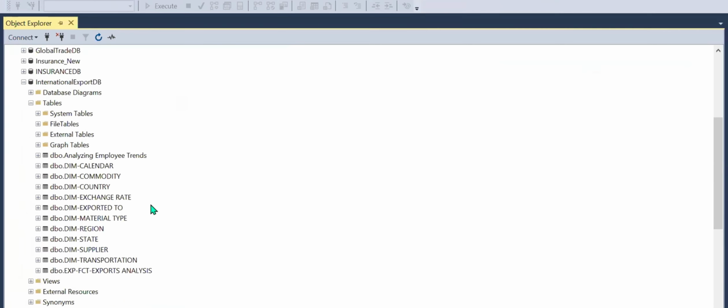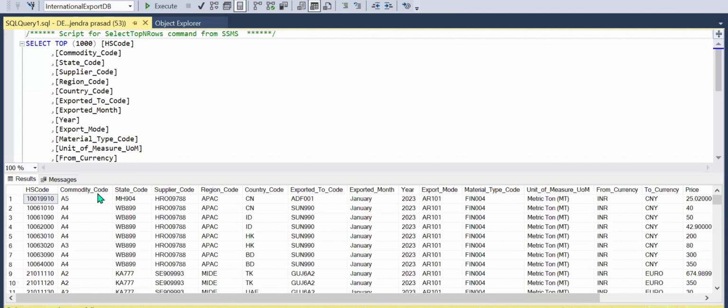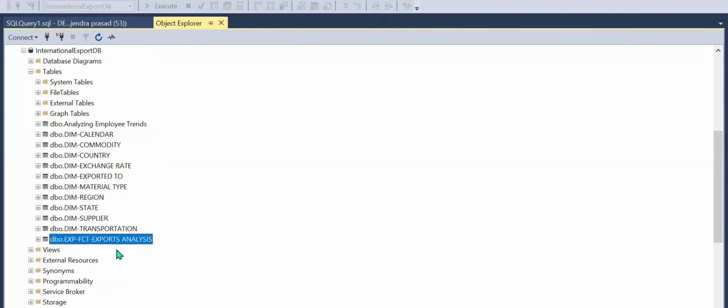Expand tables. Now you see we have got everything. Dim calendar, dim commodity, country. If you want to see the data, right click, select top 1000 rows, then we get the information existing in the table. You see HS code, commodity code, state code, national DB. So we need to go to international export DB, and we have got dbo.export fct exports analysis.